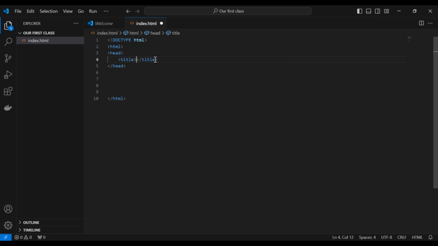Immediately you close it, it gives you your closing tag also. So you shift it down, and now you notice that the title is inside the head. You can see it is now enclosed by the head. You get that? Okay, so the title is basically the title of our page. Everything concerning the title will be here in between.